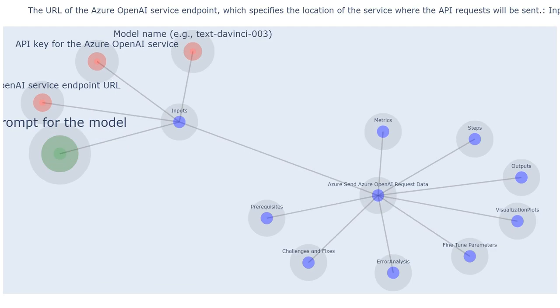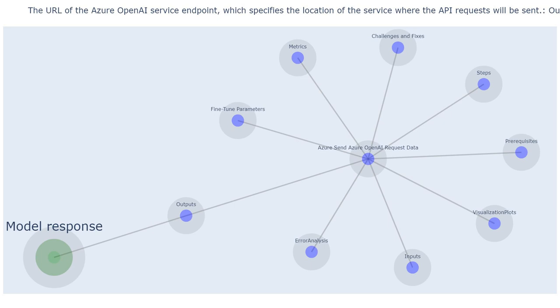The input prompt that is sent to the model, providing the context and instructions for the AI to generate a response. Outputs. The response generated by the AI model, based on the input prompt and model's capabilities.